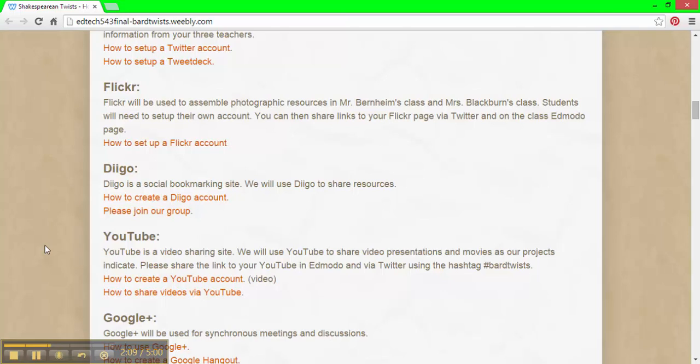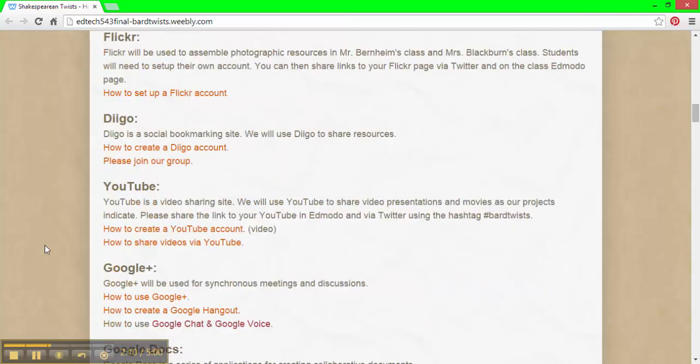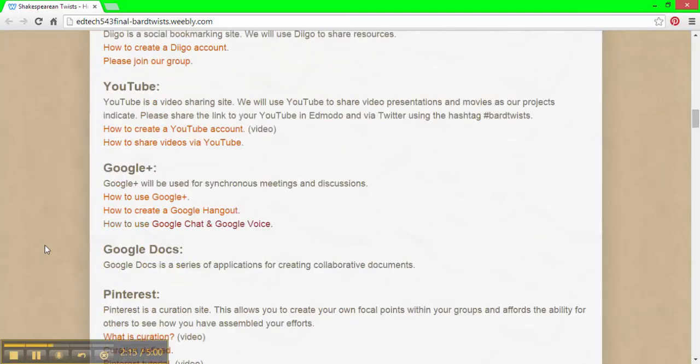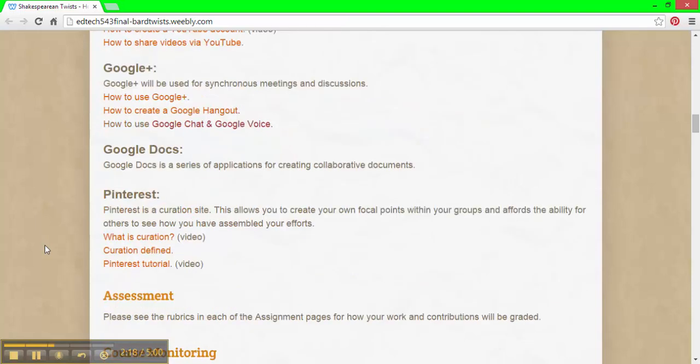I mean, Flickr, Diigo, YouTube, they all serve their purposes, and you've shared what you're going to use them for. And I really like Pinterest for a curation site, mainly because I feel like everyone has a Pinterest account, or almost everyone has a Pinterest account, and it's super user friendly. And Google Chrome and Firefox have Pinterest add-ons that make it really easy to pin any website that you're on. So I think that's a really smart move for you guys.